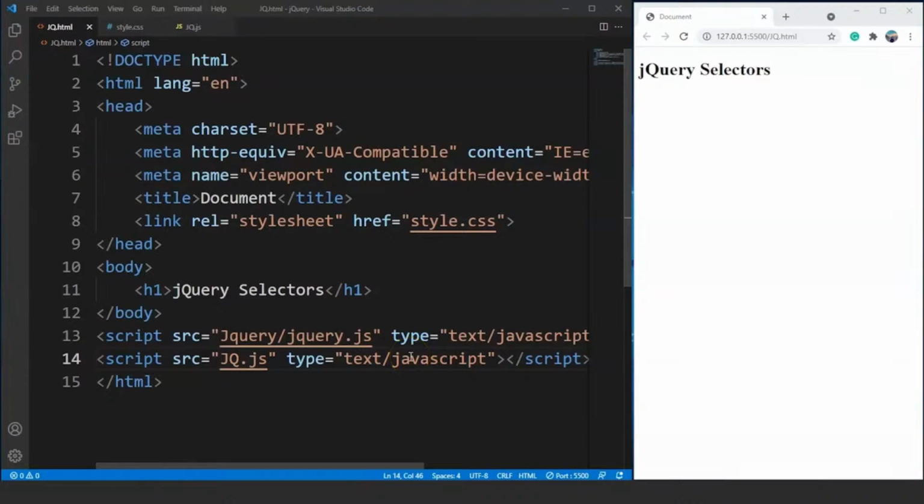The question that arises here is how it is different from JavaScript. If we are doing the same thing in jQuery, then what is the real difference between these two?